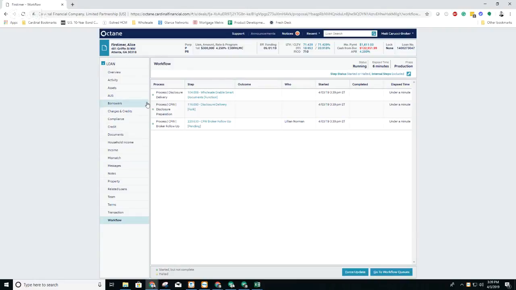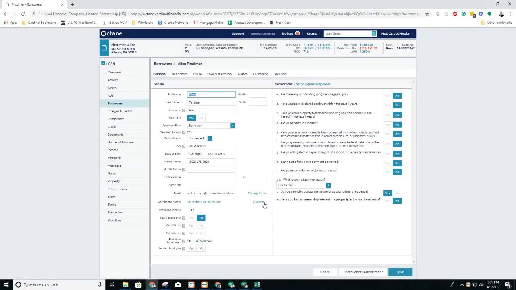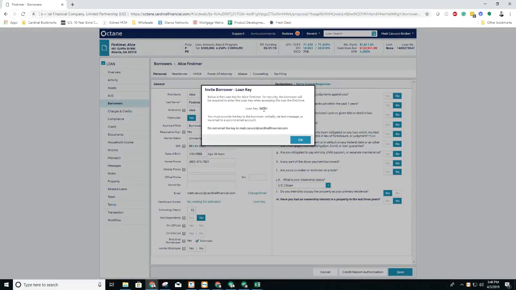Now that the disclosures are out, you can go to the borrower screen, click into your borrower, and send them the loan key. They will then be able to access their disclosures in their portal.